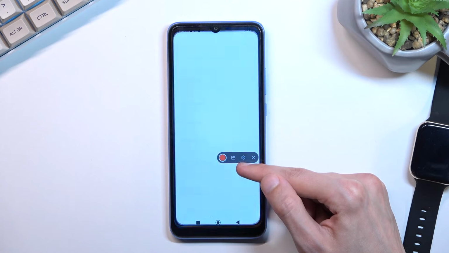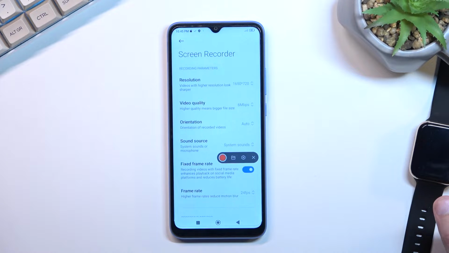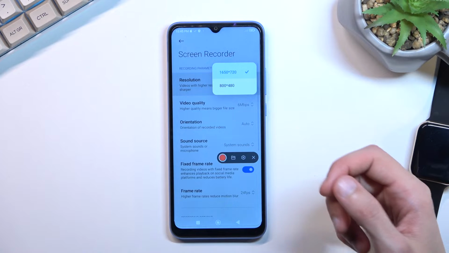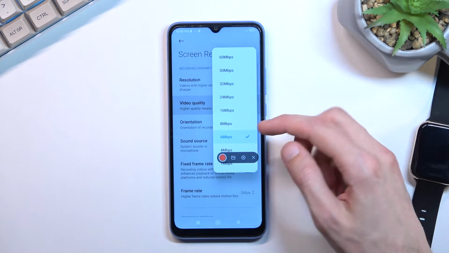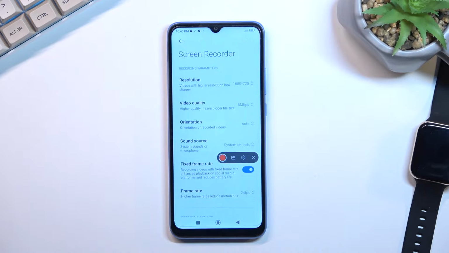Now let's touch upon the settings. In here you will find obviously the settings related to the screen recording and how it's set by default. So if you want to change them, you can do so, but it looks like honestly this is probably good enough. It looks like this phone can't even record at 1080p, which is a little bit of a shame.